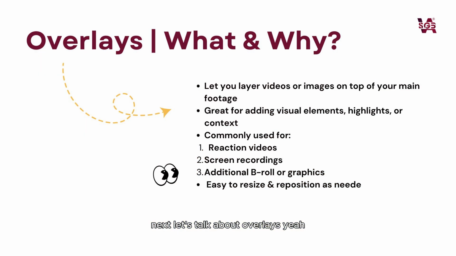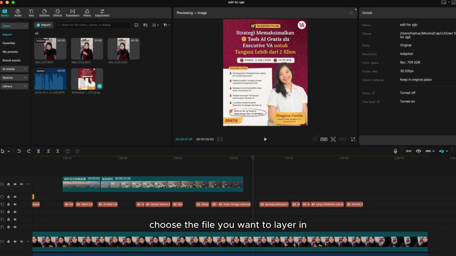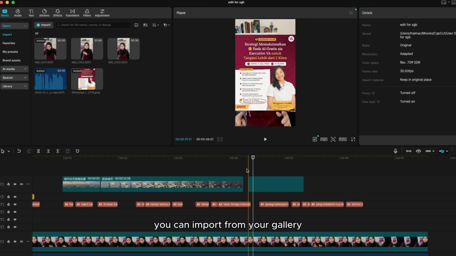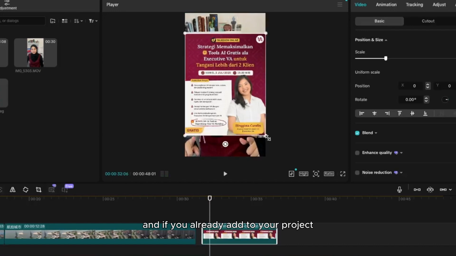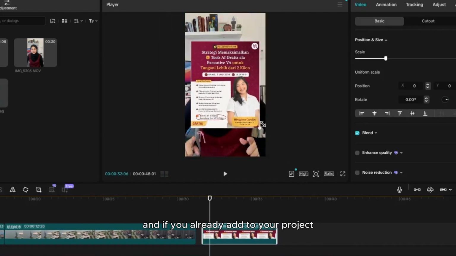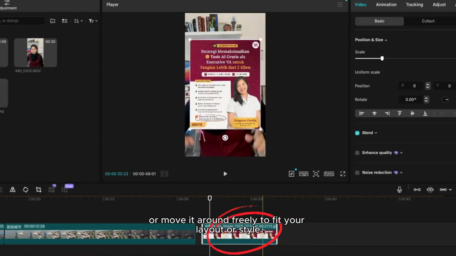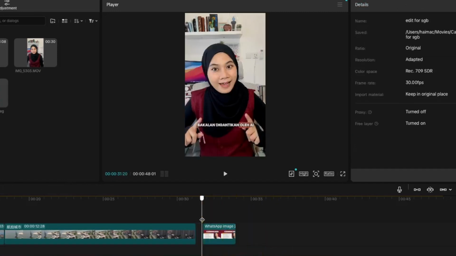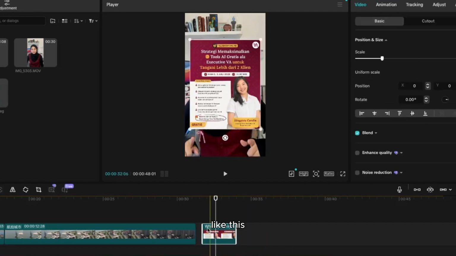Next, let's talk about overlays. Overlays let you place other videos or images right on top of your main footage. And again, it's super useful for adding some extra visual elements or context. Choose the file you want to layer in. You can import from your gallery, and if you already added it to your project, you can resize, rotate, or move it around freely to fit your layout or style, like this.